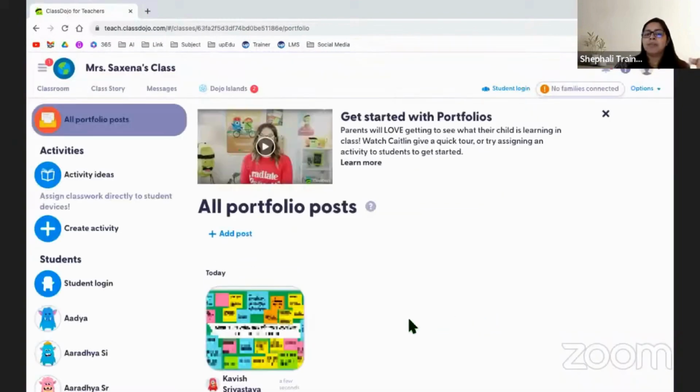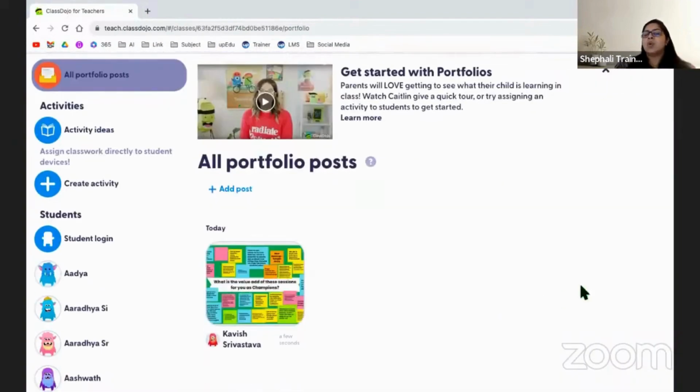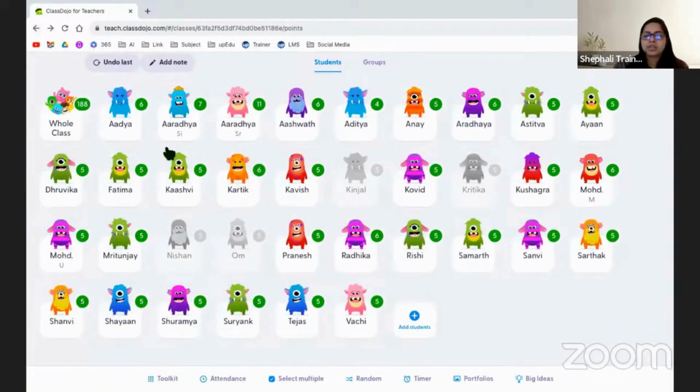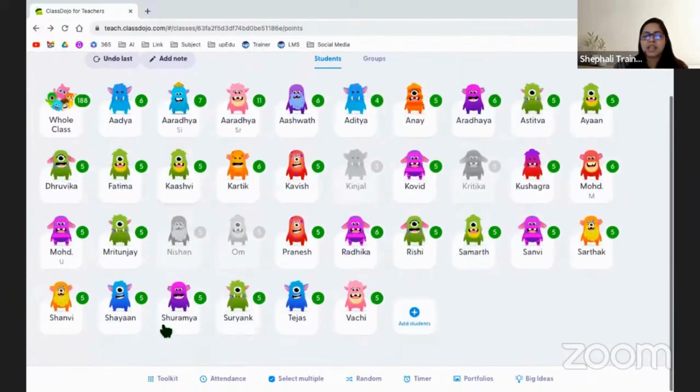So what will happen? The child's profile is getting created. Whatever you add will get into this particular child's profile only. Okay. Then coming back here, suppose you have to create groups, right? How will you go about it?